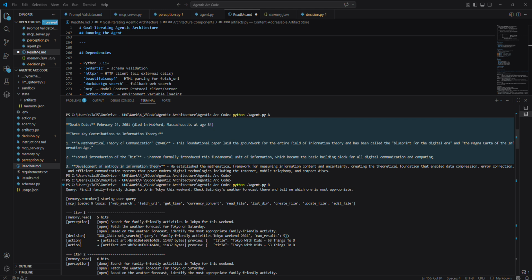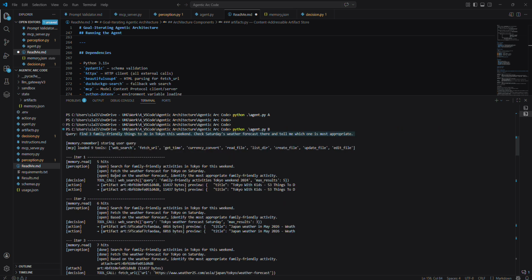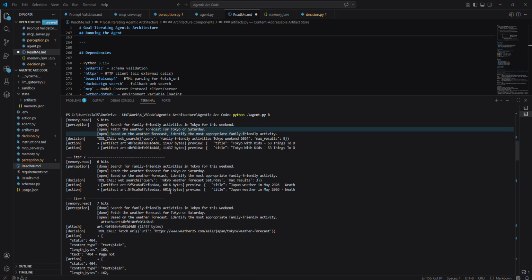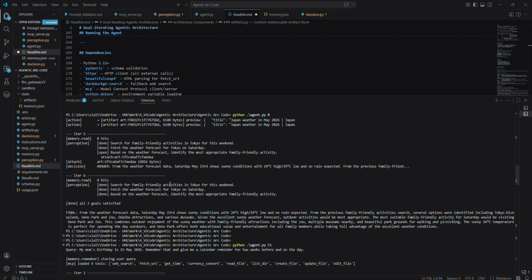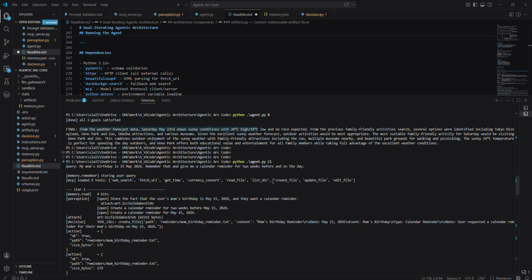The second query is more about finding three family-friendly things to do in Tokyo this weekend and checking Saturday's weather forecast and then taking the appropriate call. Again, the list of 9 tools, the iteration goes and fetches the goals: to search family activities, then the weather, and based on the weather condition, define what needs to be done. All the tools are completed, the response comes back, and eventually in the final answer, we see that the weather forecast is 24 degrees, and based on that, they have recommended some indoor and outdoor activities.